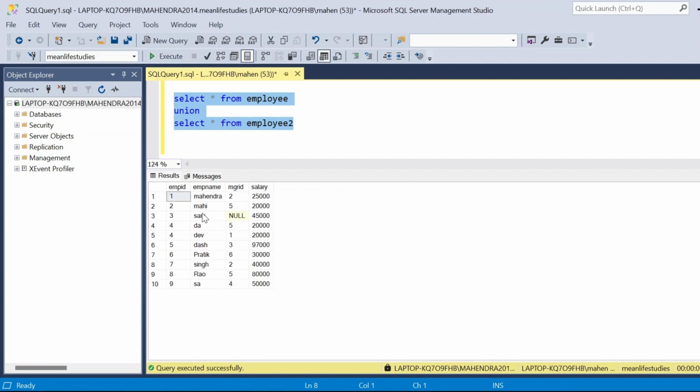Now you can see, if I execute this query, 1 2 3 4 appear one time only. These people are coming one time, but this is different, 4 day, this is 4 da, so that's why it is not a duplicate. You can see all are distinct only. So that is how union will work. Union is used to combine multiple table records and it won't allow any duplicates.